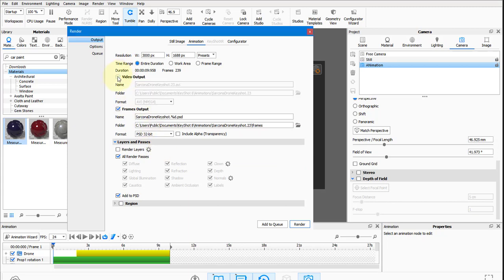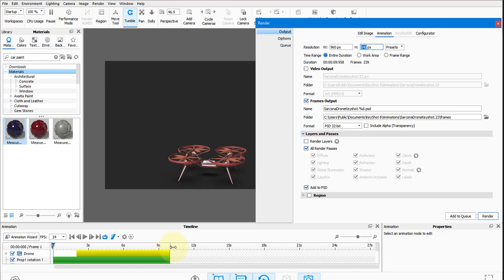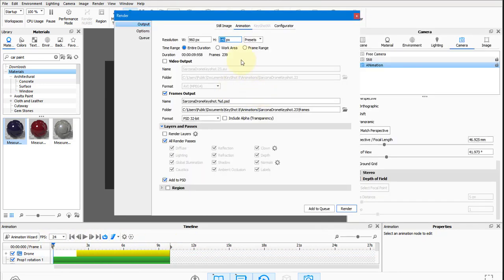I'm not going to do video output because we'll bring that into After Effects. I set my resolution here, 960 by 540. I want to do the entire duration, which is this whole animation part. We're doing frames. Sarcona drone Keyshot is good.